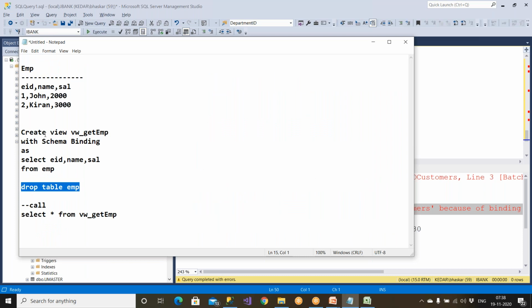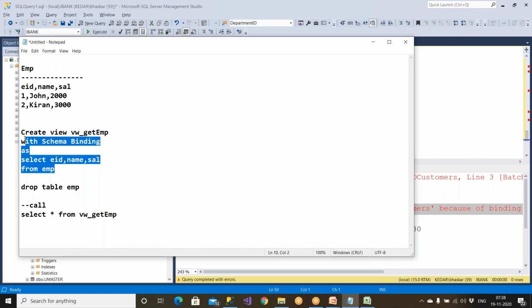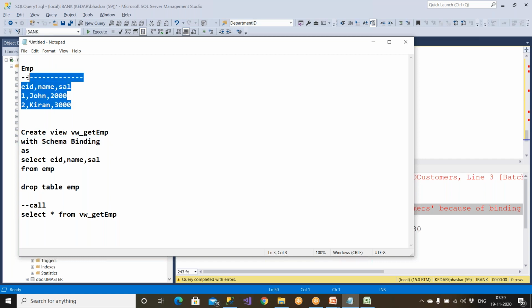But if there is a schema binding clause applied whenever you create a view, and you try to execute this, you will get an error from SQL Server saying that no, you cannot drop this because the view is completely dependent on it and is clearly saying with schema binding. So when we say schema binding, nobody can modify the schema or drop the table, so it will not be allowed at all. This is what is called a schema binding clause.